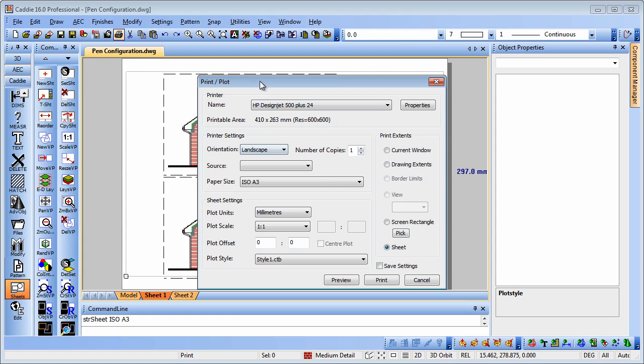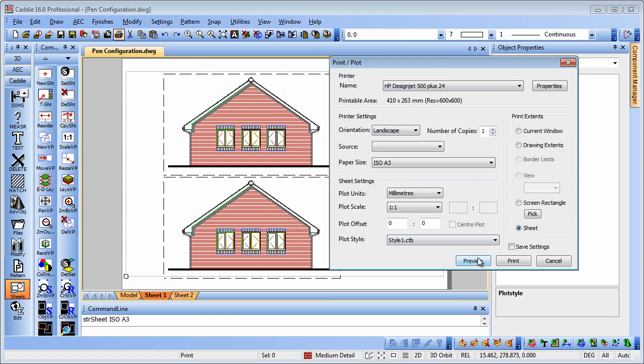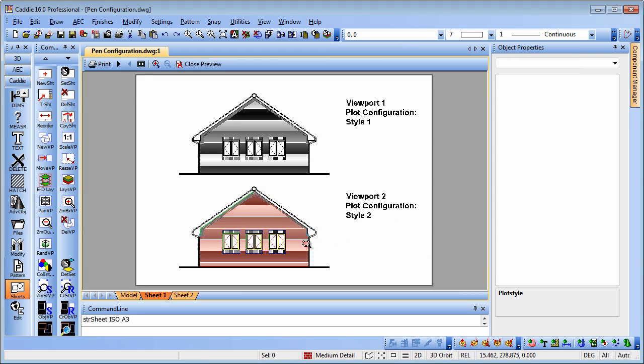Back to our print plot settings. So just to reaffirm what we were saying before, we have our main plot style 1 with an override on the second one, which is style 2. We'll preview that, and we see that we have black and white and colour for the same viewport, albeit with slightly different pen configuration settings for printing.